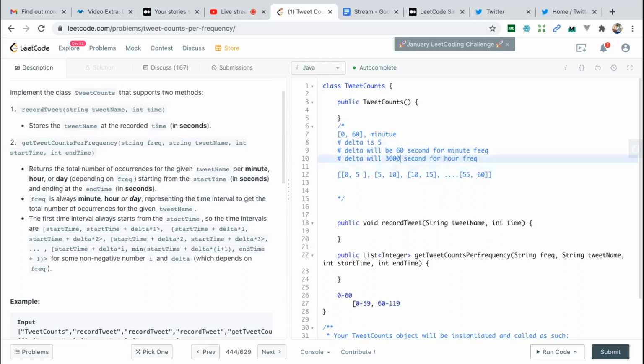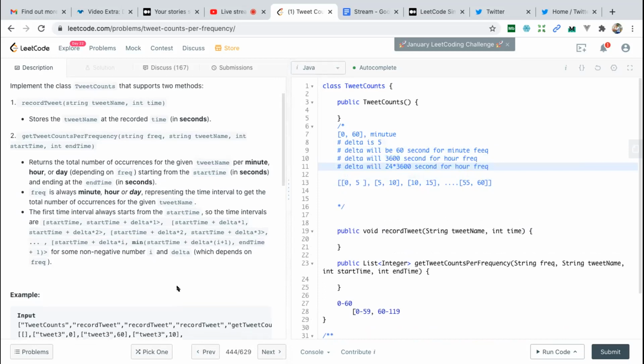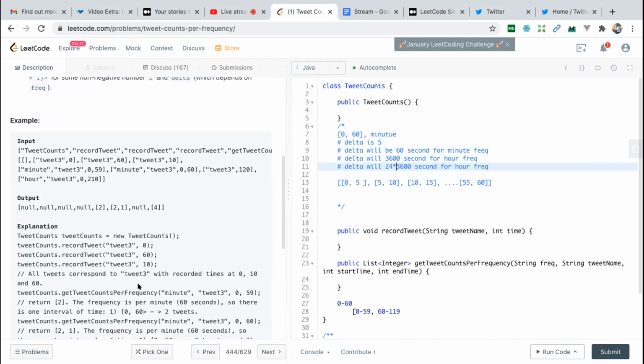And also what we have else is, it can also be day. So if it is day, then it will be 24 into 3600, which is 86,400. Okay, so now it's a bit clear. Now let's try to see.